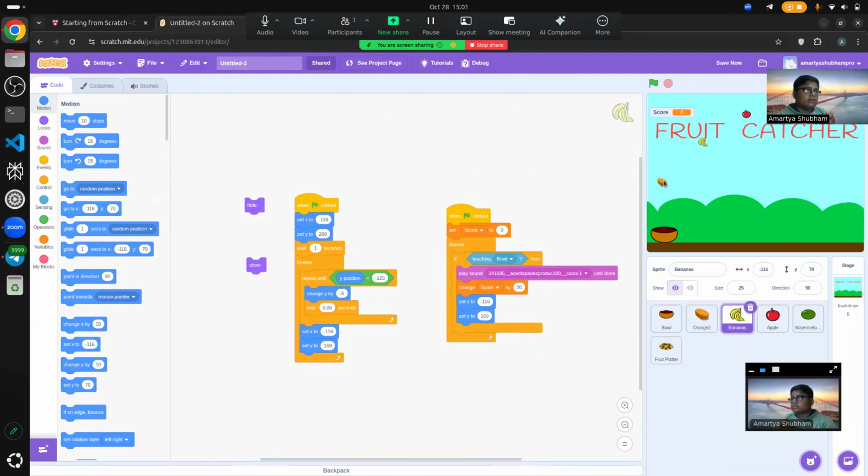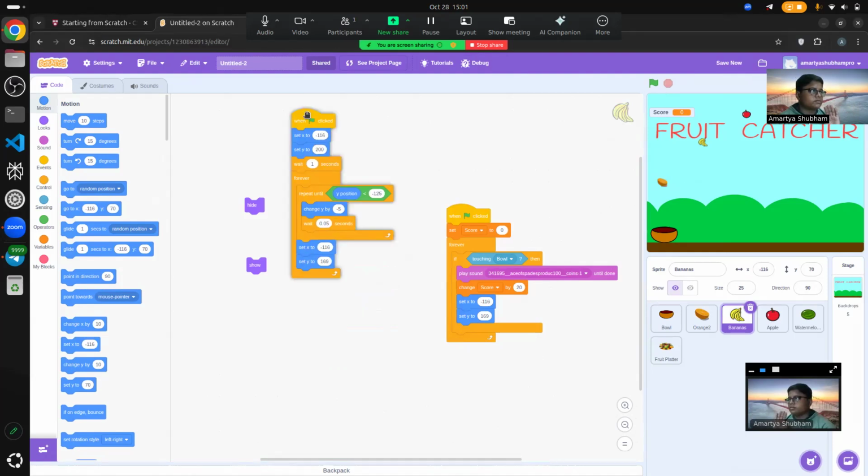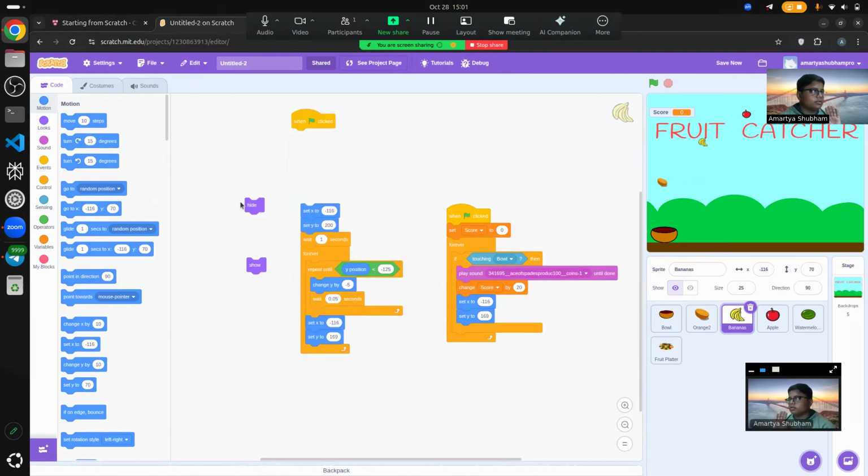So what I did, I just hid that banana, and after a particular time, I made sure that it is shown. So let me readjust my code to the default, which was there. So yes, I hide.